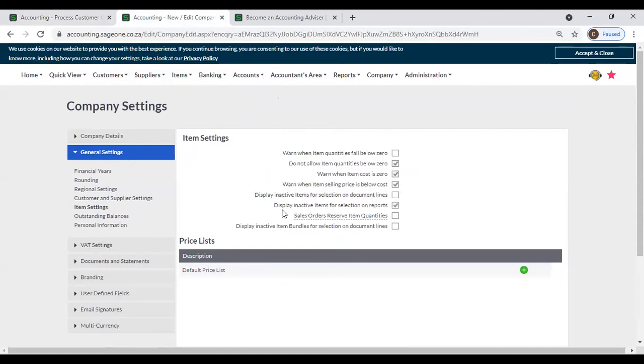Next one, display inactive items for selection on reports. Now, you may inactivate some items, but you want to view that item's transactions in reports. In that case, if you want to display them, you can tick this option, then the system will display those transactions or item transactions in the report.